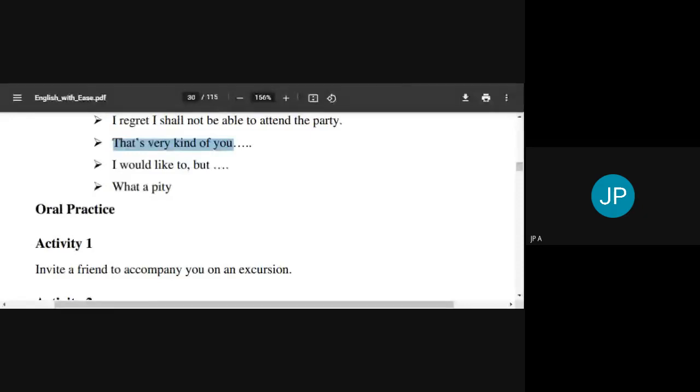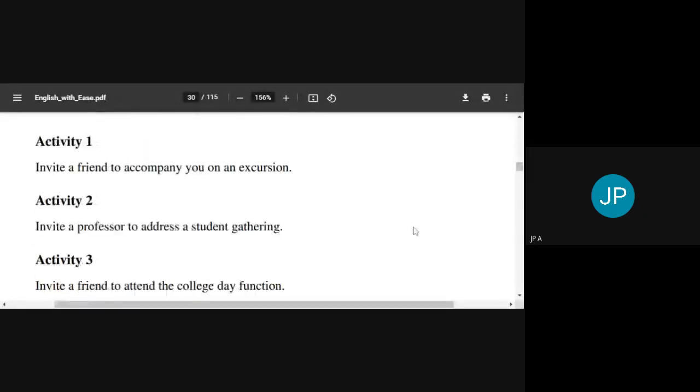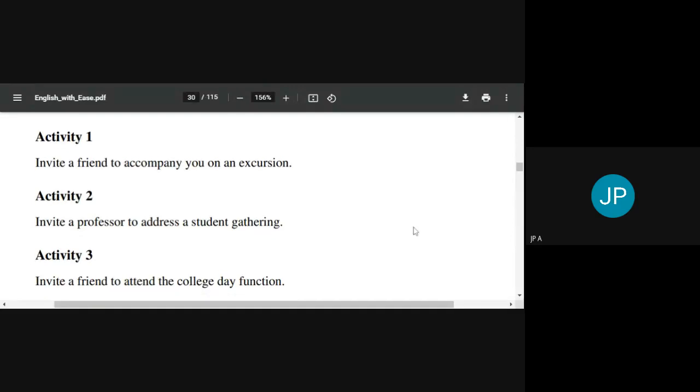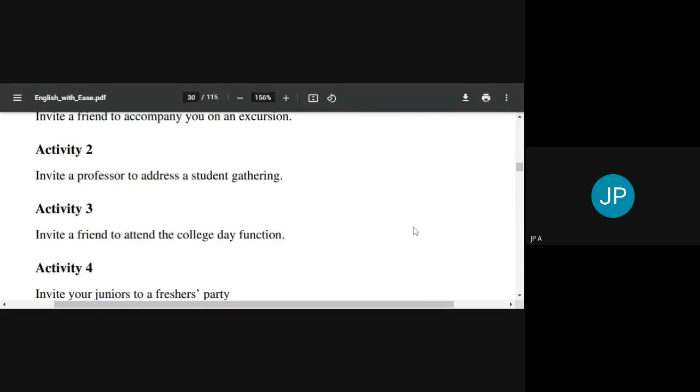So here are some practice activities for you to do. You can do any one of them. Activity: invite a friend to accompany you on an excursion, or invite a professor to address a student gathering on any particular topic, or invite a friend to attend the college day function, or invite your juniors. For example, your juniors, the first years, have already come here.